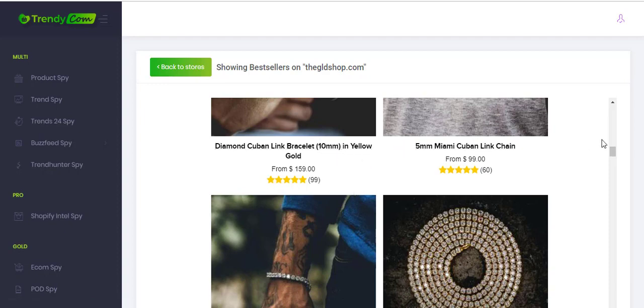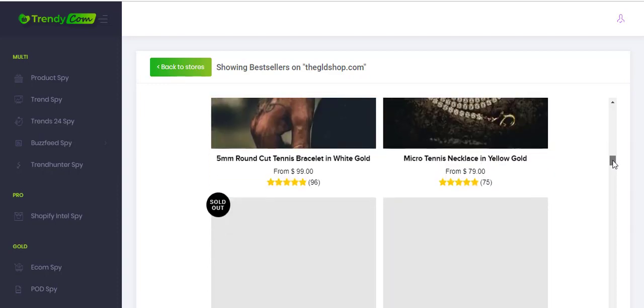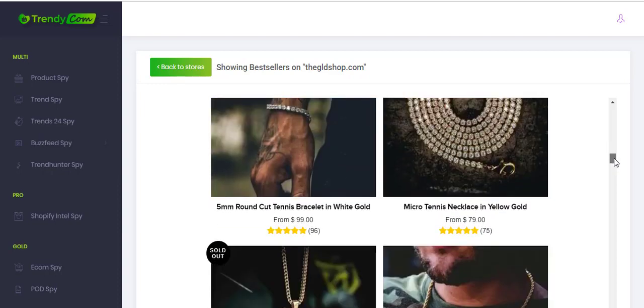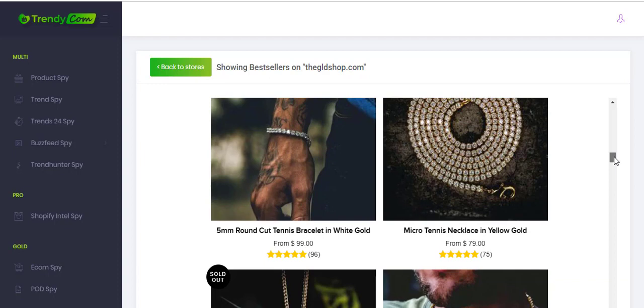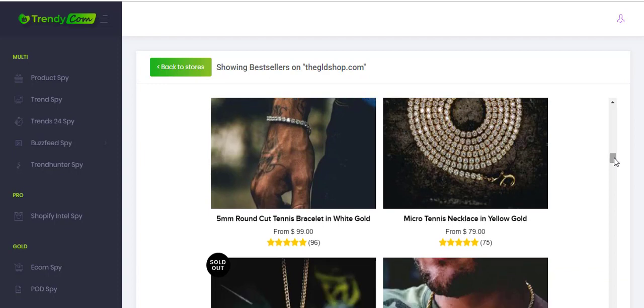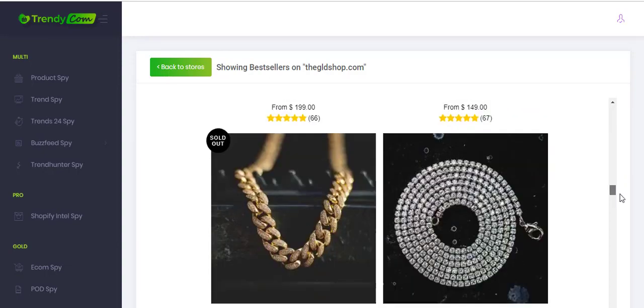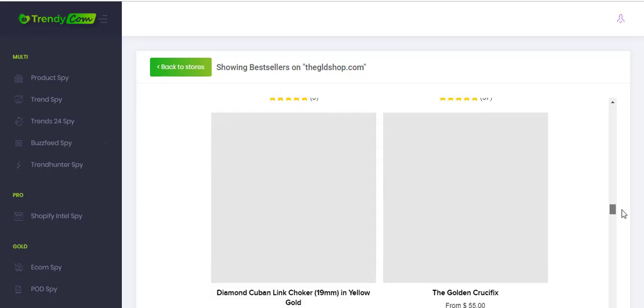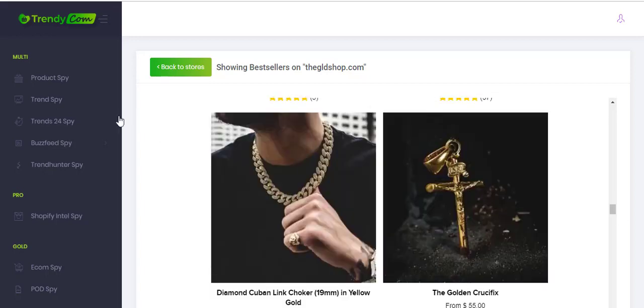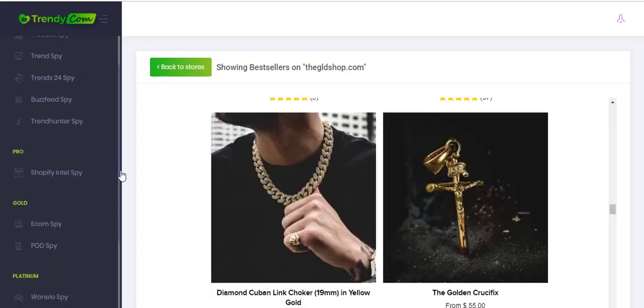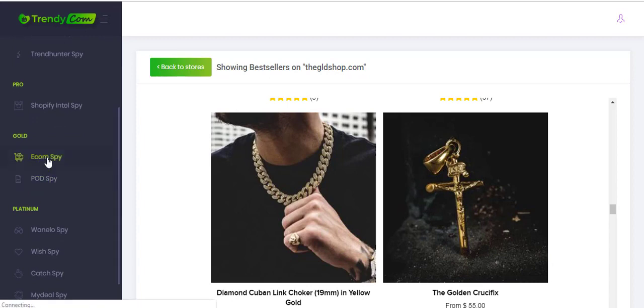They already have over 99 reviews, and as this continues, you get to see the 5mm cut tennis bracelet in white gold, about $99, with over 96 reviews. So this really tells you what is really selling for these stores, which you can also key into and start promoting. Now, coming down to our menu collection, here is our Ecom Spy.